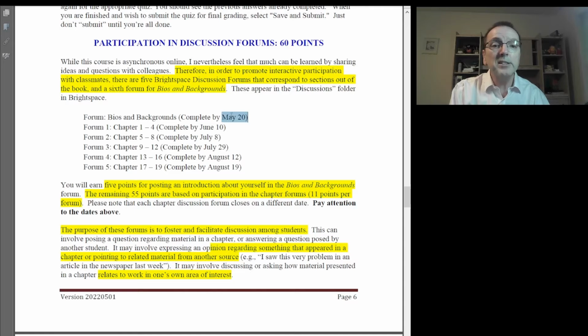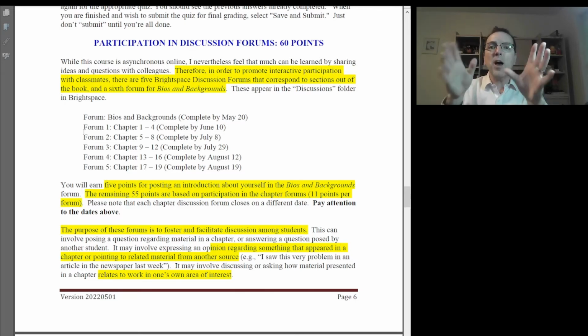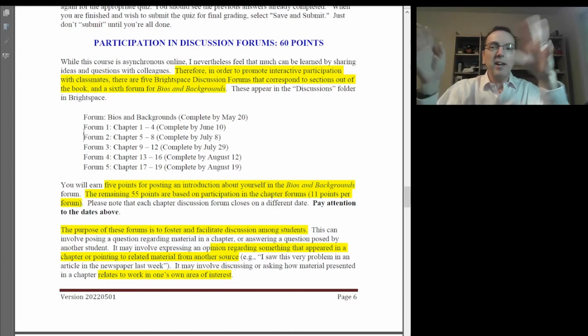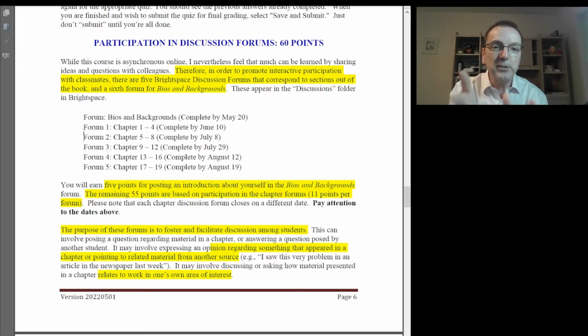The first one is very simple, the bios and backgrounds forum, and that's due on May 20th. That's just you logging in and telling the class a little bit about yourself, and everybody can see it. It's how we would normally do a live class the first day, where everybody introduces themselves. So that one is 5 easy points. Then there's 55 points across the other 5 forums that reflect the different chapters, broken into groups.